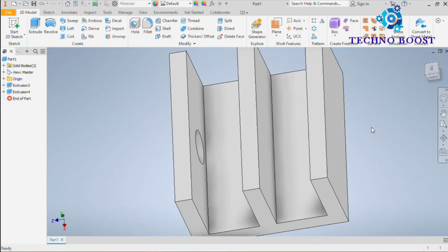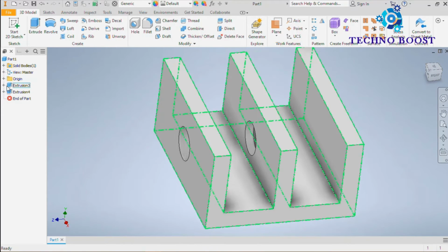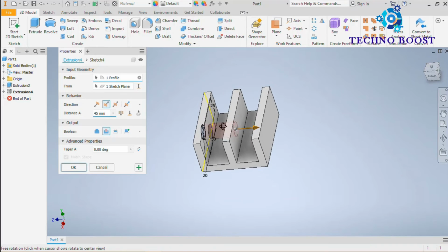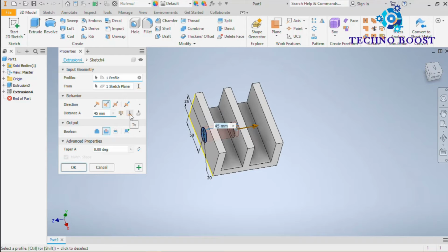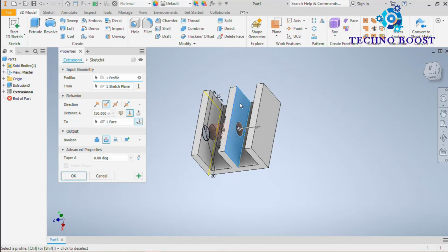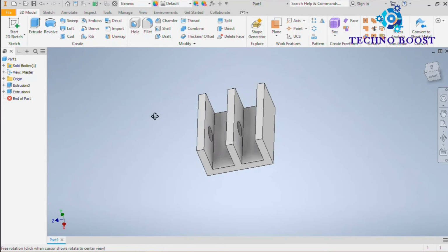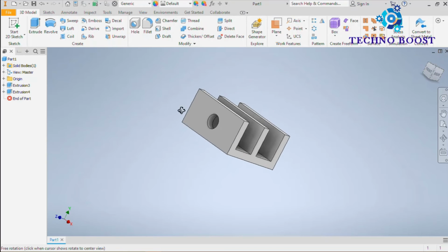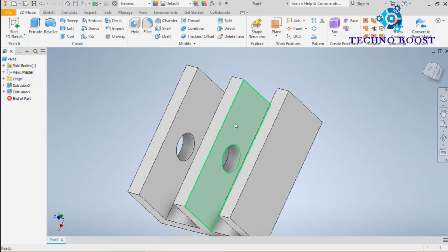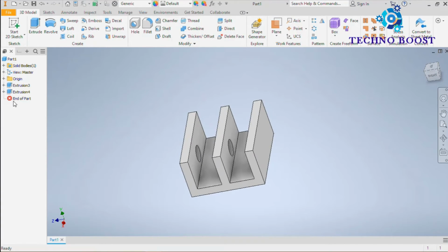Okay, edit feature. If you want this cut up to this face only, then select 2, then select the required face, click OK. You can see the cut is up to this selected face only. Right click, edit feature.